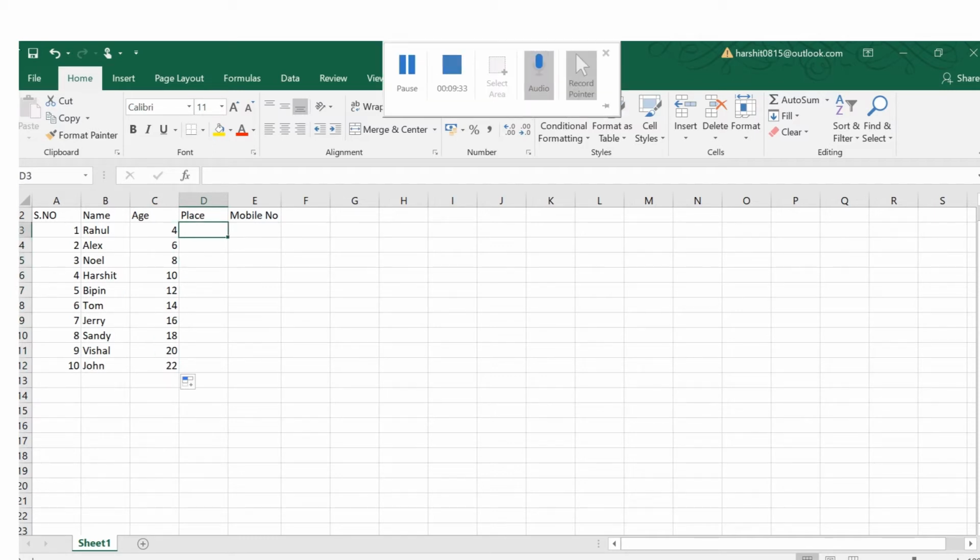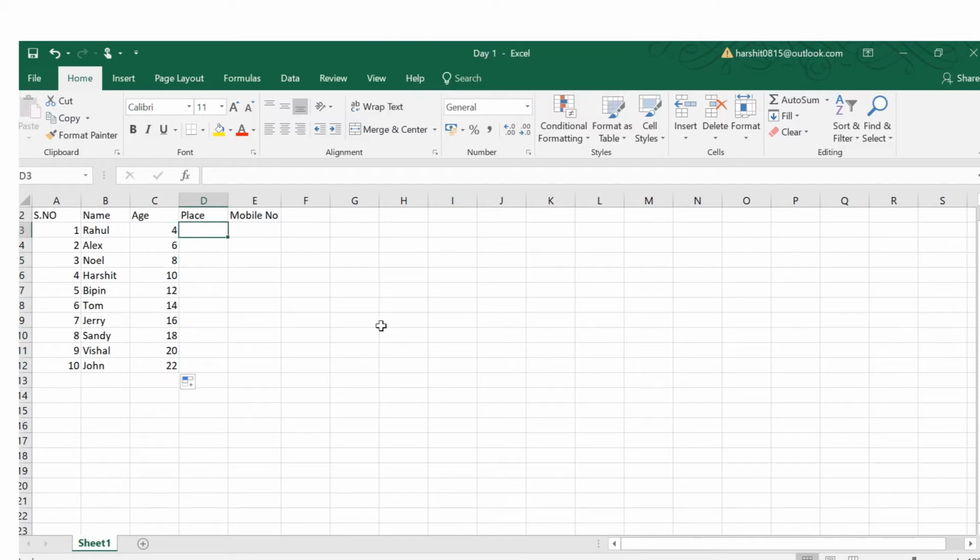Now I'll just add the places. Places, let's say Delhi, Mumbai, and I don't want to write anything else. So what I'll do is I'll just copy paste the same information here.